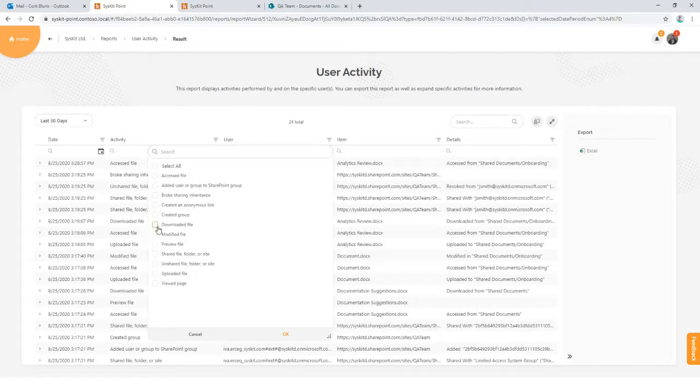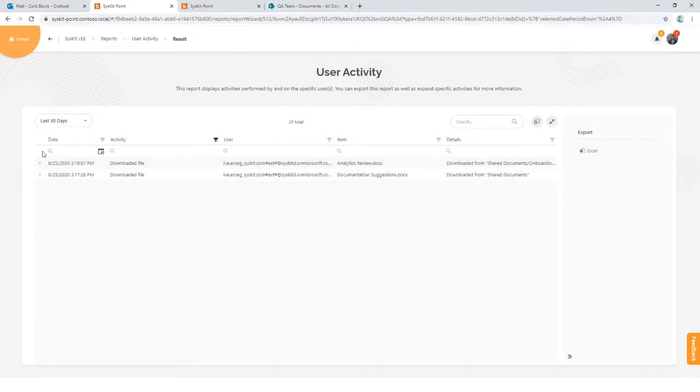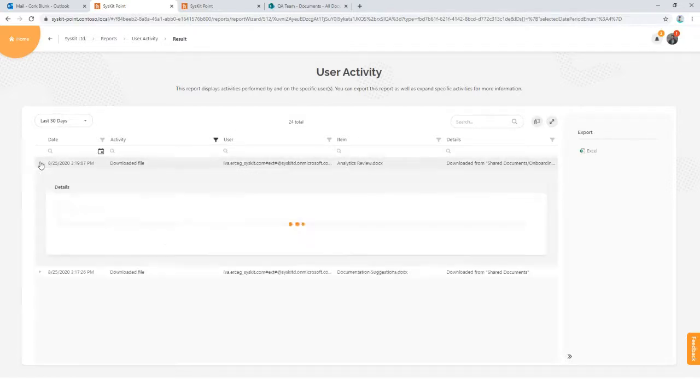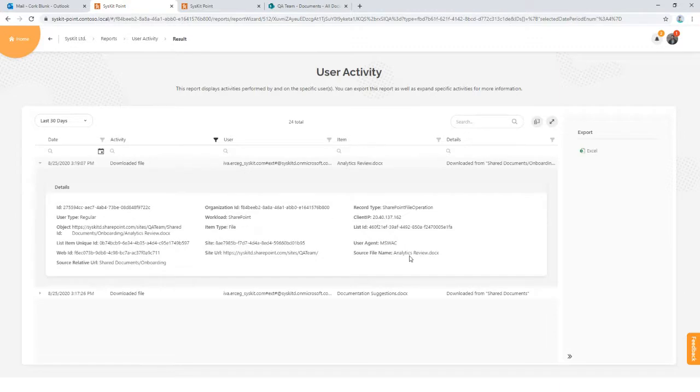So for example, I'm not sure why my external user is downloading any files. If I select this particular activity, I can also see which file he's downloading, when, and of course, which user is doing it.